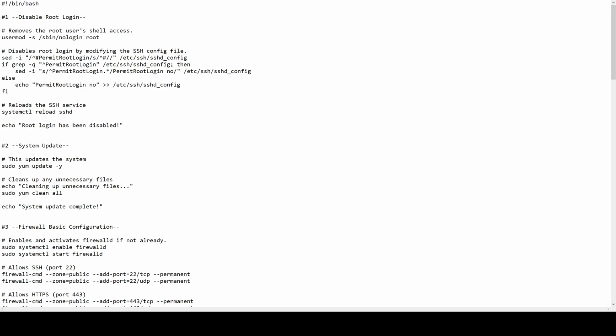On to number 2, system update. This one is simple. It essentially updates the operating system and cleans up any unnecessary files. Not much to this one, but simple can be good.